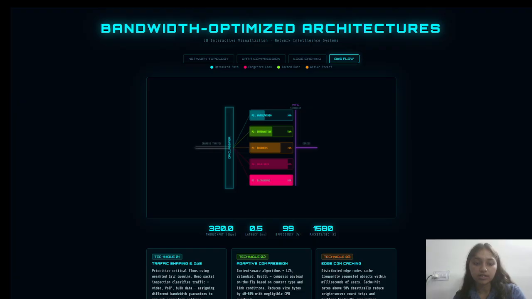So in the fourth slide, QoS flow, quality of service. This slide shows QoS flows, which means quality of service. Here, network traffic is managed based on priority. Important data is given higher priority than lesser important data. So, for example, video calls and live streaming are high priority, downloads lower priority.